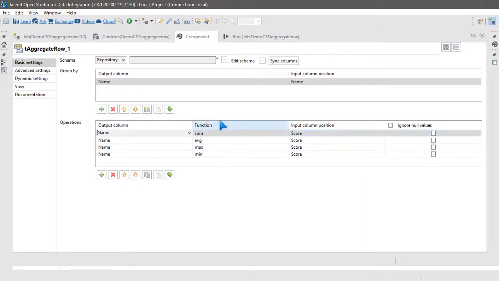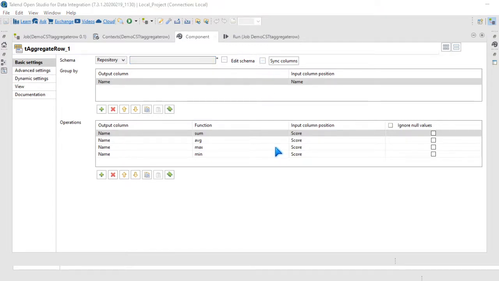Yeah, before this, before going for operations, what you need to do is edit your schema. So here there is a three dots button, click on that.